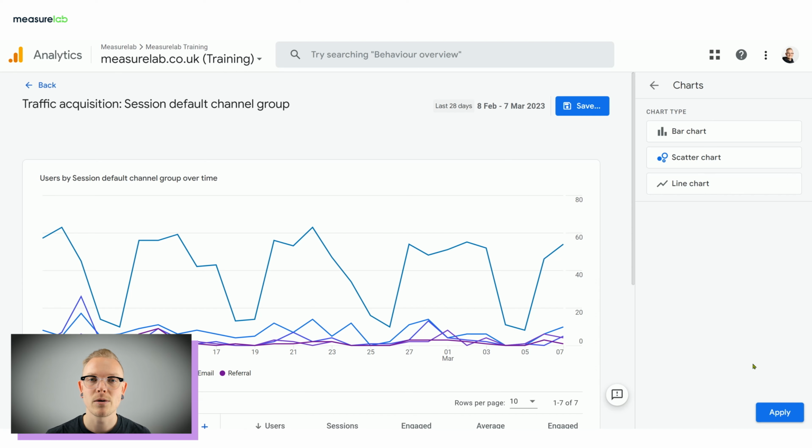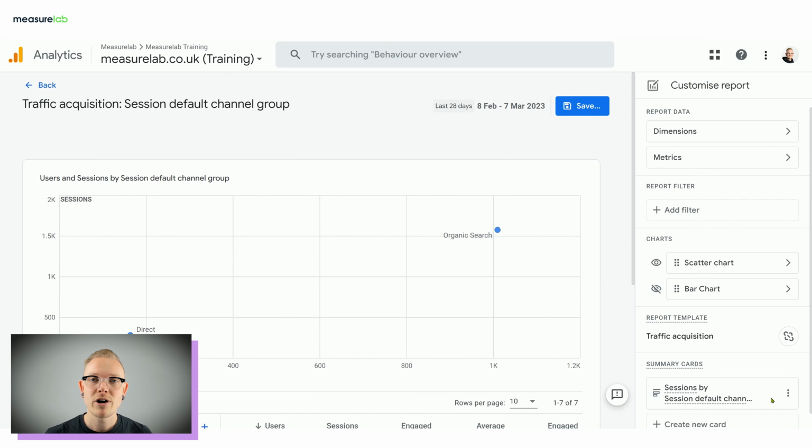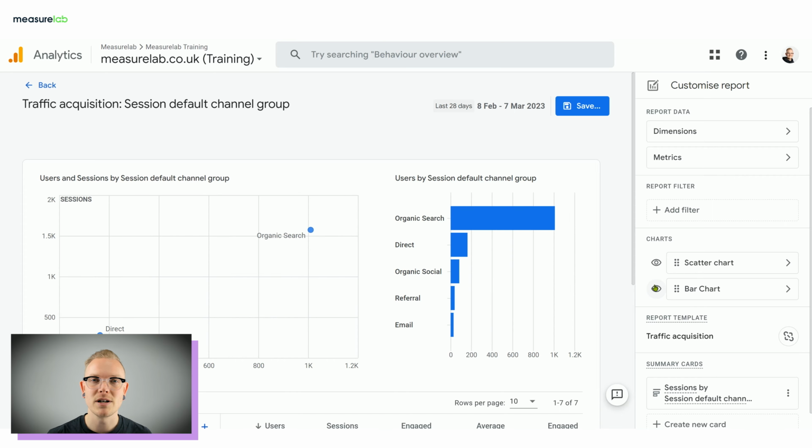And I can use this icon here and just click through, and I can change each chart individually to a different type if I would like. Whatever I choose, it'll update in real time, and I can see what that looks like in the middle of the screen.